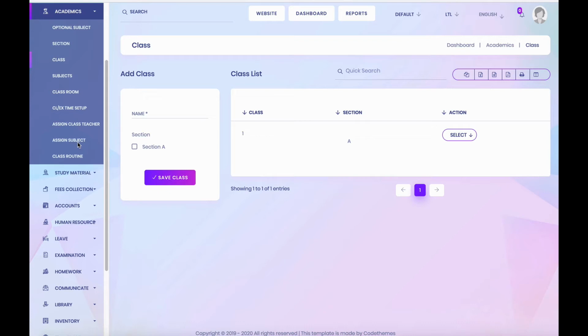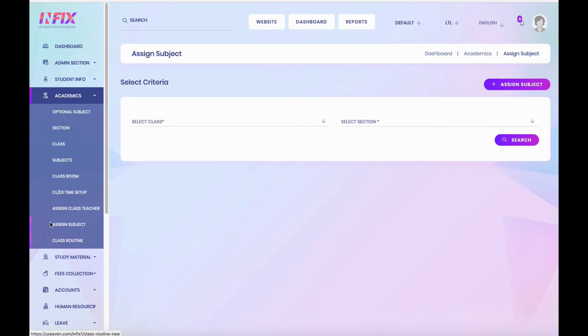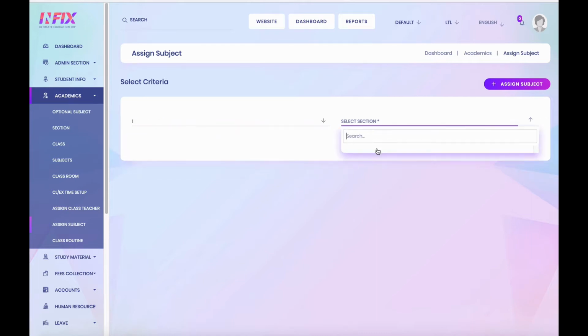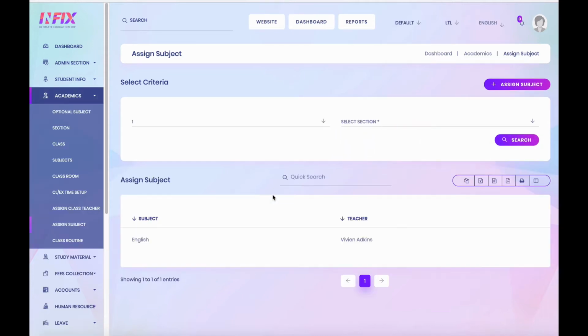For exam setup, you make sure the subject is already assigned. Without an assigned subject, you can't create the exam, because it is related to the class. Like if you have a subject math, you need to ensure math is for which class. So I just check one thing, is there any assigned subject? There is already an assigned subject, English, and teacher.